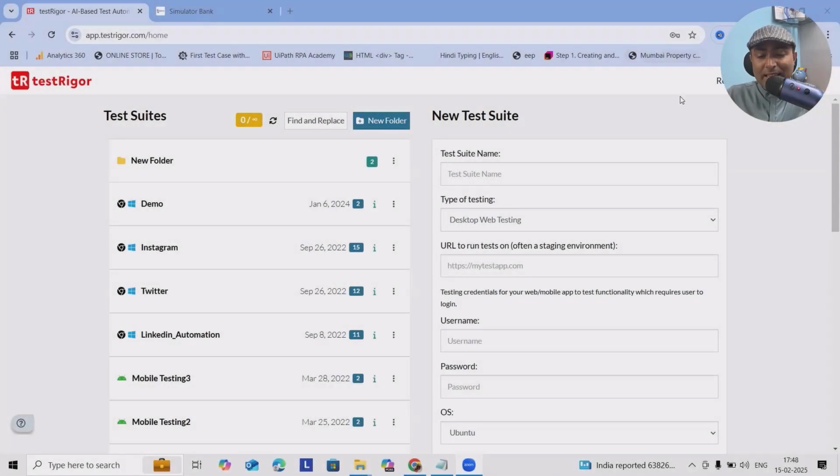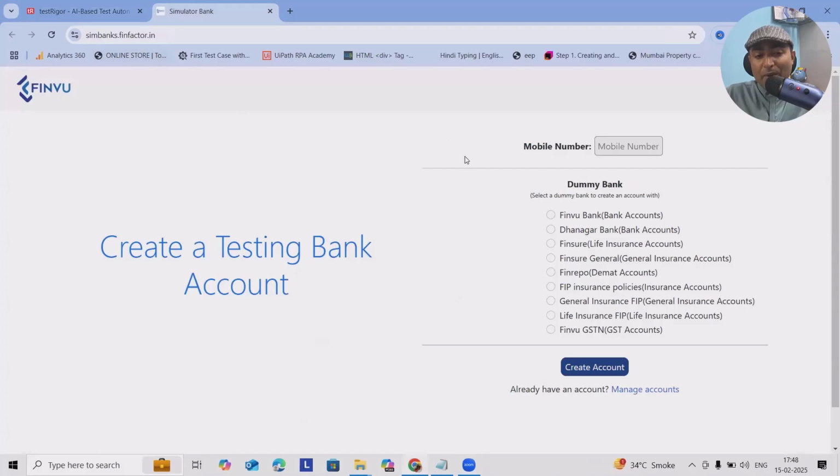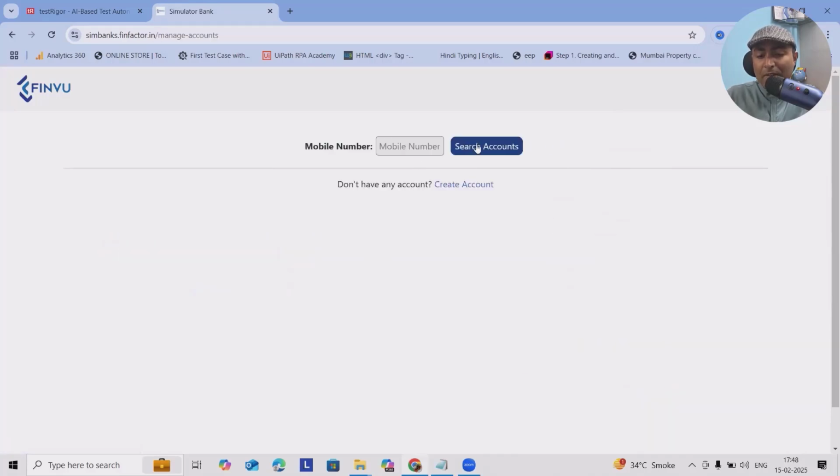To start with this, first we have to create a test suite. For creating a test suite, we just have to add the name of the test suite. I wanted to automate this simulator bank web-based application. The process is, you just enter a mobile number, select the bank, and create an account. Once you enter these details, the new account is created for you, which we can verify from the manage account section. Here we have to enter the mobile number and search accounts, and that account will be available for you.